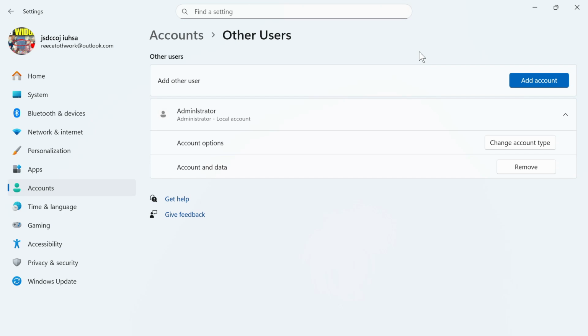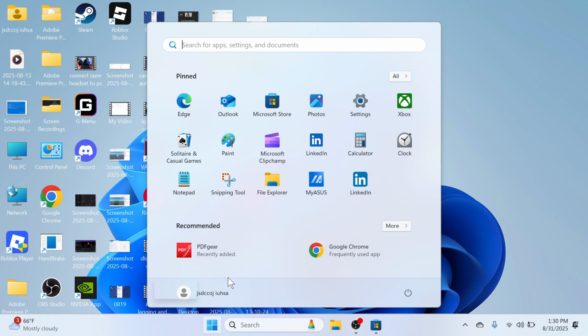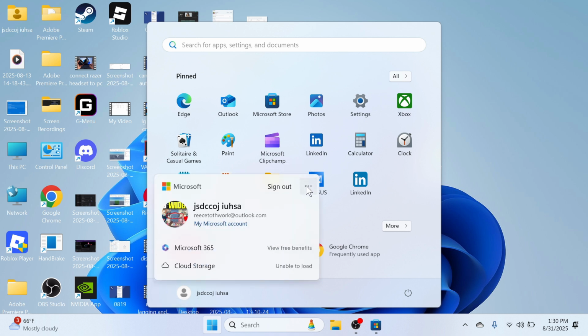In this video, I'm going to show you how to remove the administrator account from your laptop or computer. So if you go and click on your start menu and then click on your user profile, you can see that if I click on these three horizontal dots, we have the account called administrator.